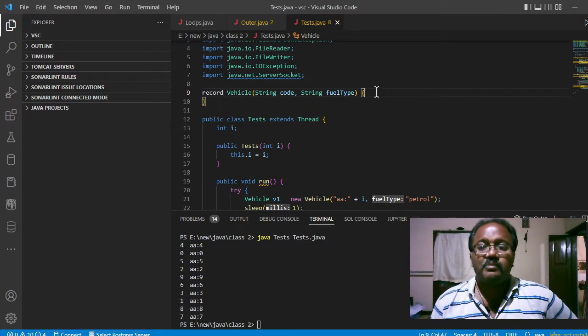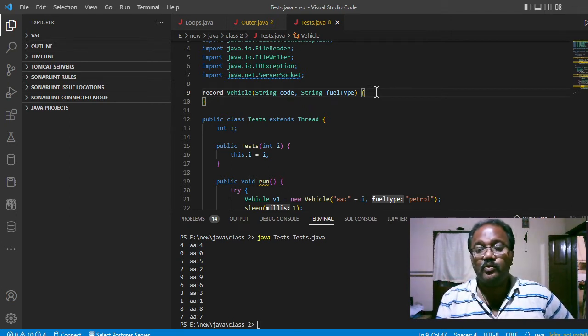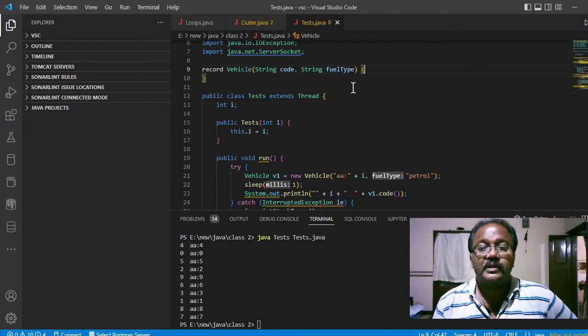Actually, it is having some convenience methods as well, for example toString, compareTo, equals, not equals, like that. Comparison operators. Okay, so we can actually override all these things and create our own.